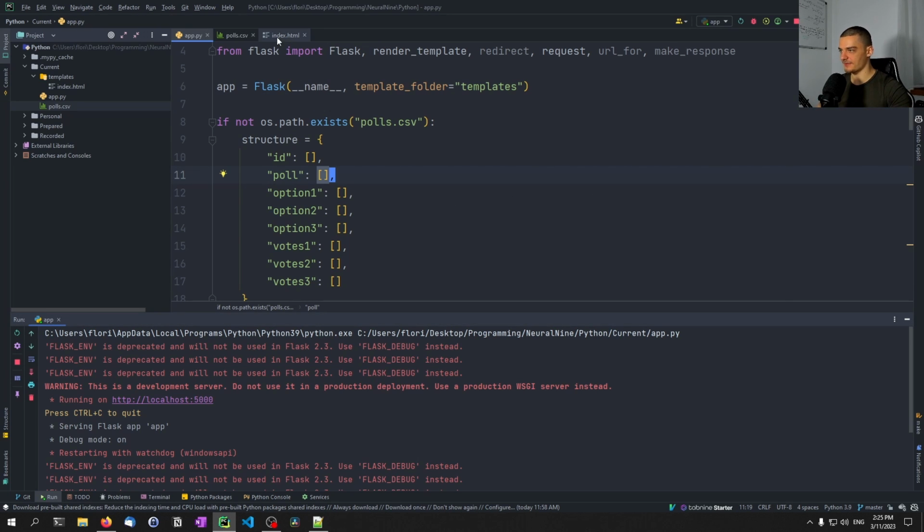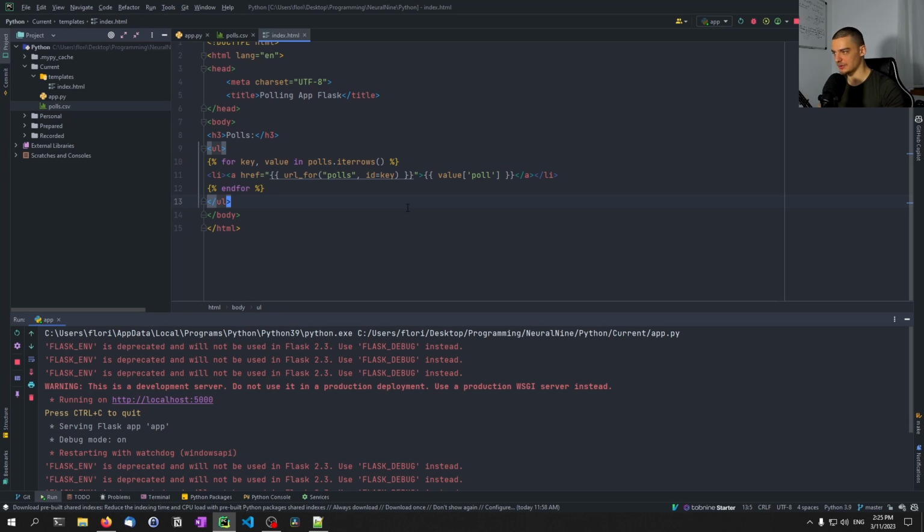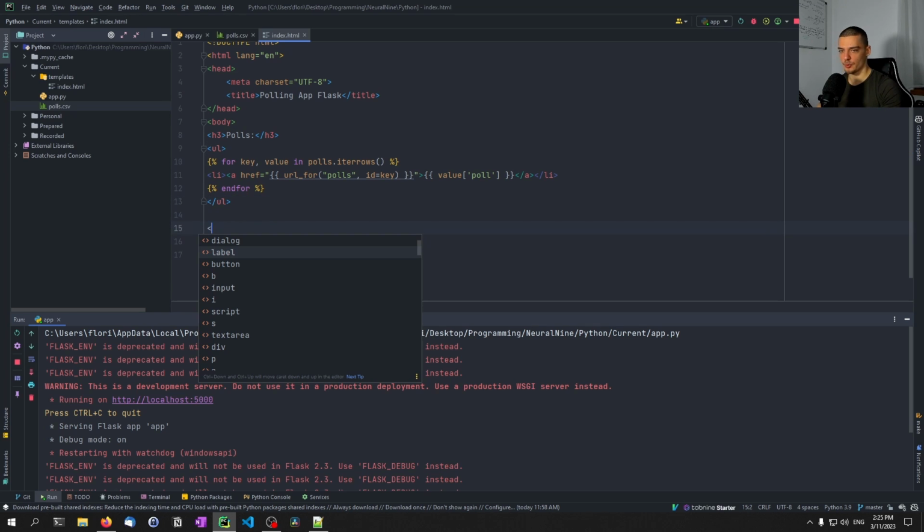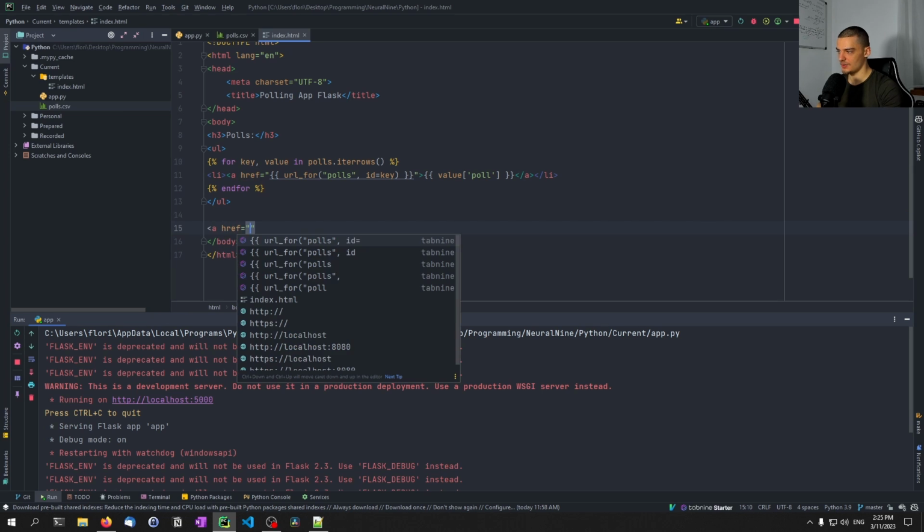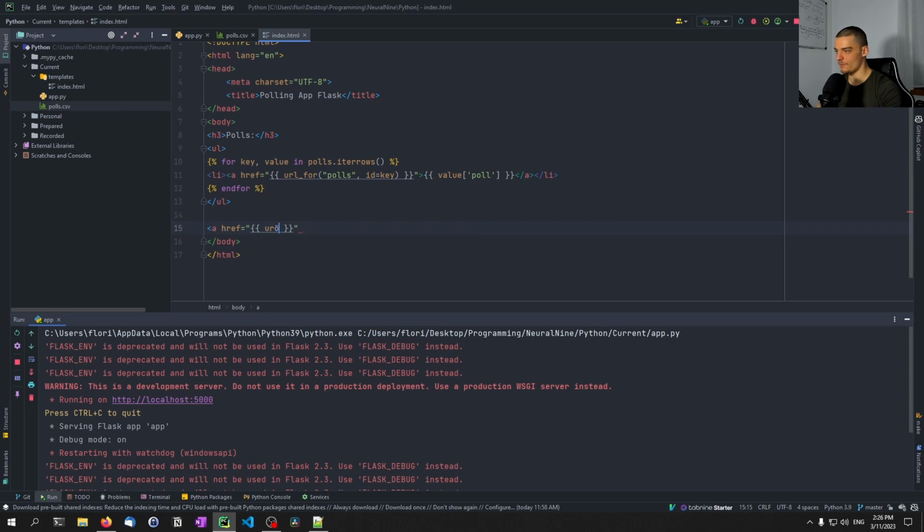We're also going to have a simple button down below that is going to lead us to the create endpoint. So we're going to get the URL for create_poll. And we don't need to pass anything here, so just like that. And then we're going to say create new poll.